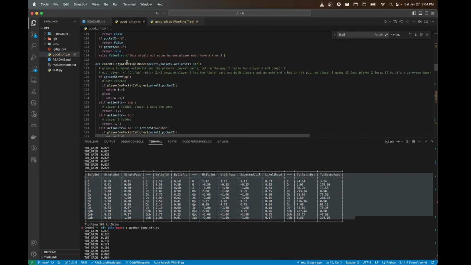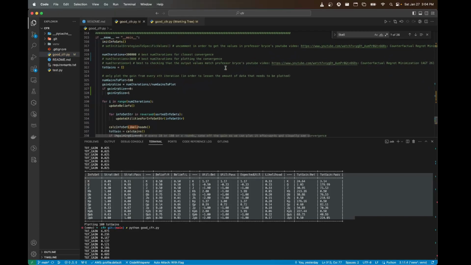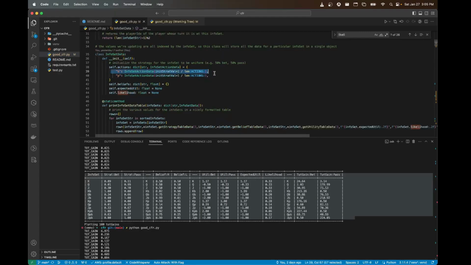And so the key functions, so down here at the bottom, like we're done defining functions, like now here's where I start invoking stuff. So I say initialize the info sets, and this will initialize all of the strategies. If you look at this, it's just taking all of these info set strings that I've hard coded because again the game space is very, very small, and then it initializes the info set data, and in here you can see that it's actually initializing the strategies to be 1/2, essentially 50-50 bet and pass.